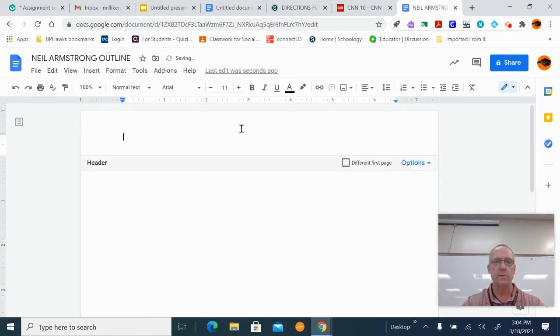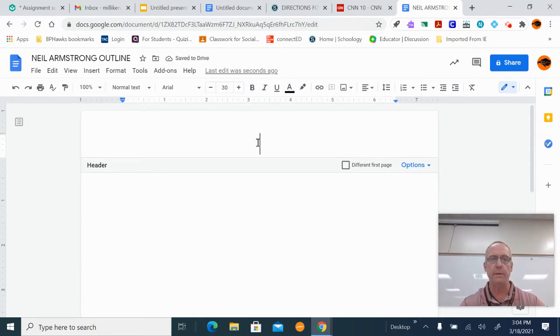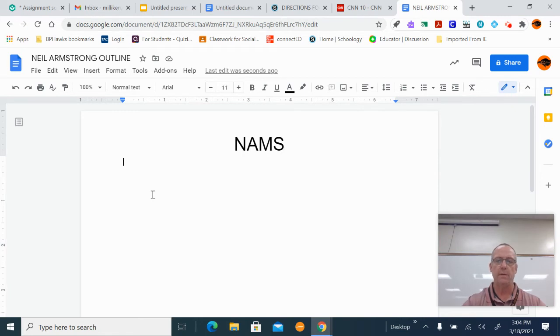And then across the top, I'm going to double click up here and get into the header phase, hit the drop down and center it up. I'm going to make that about 30 font. And I'm just going to title it NAMS. Okay. I'm going to come under NAMS, under the header bar, and just click. And then hit enter a couple times to give you a little bit of space away from the header.